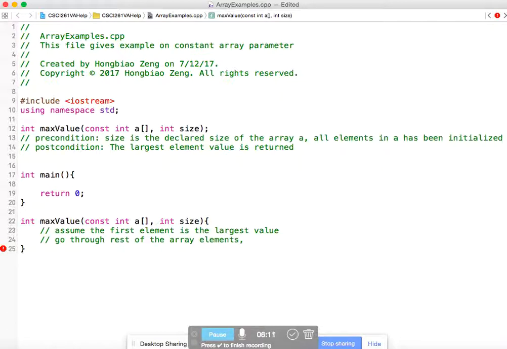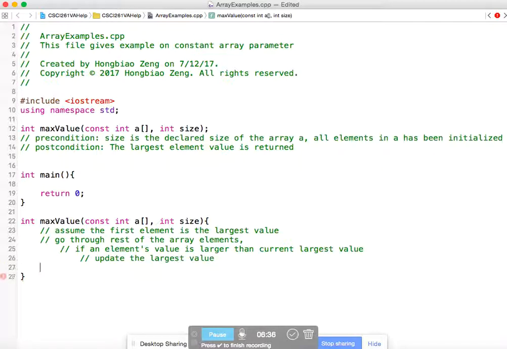Now, go through, which means you use a loop. When you use a loop, if the element value is larger than the current largest value, then you update the largest value. And after you go through this loop, you return the largest value.